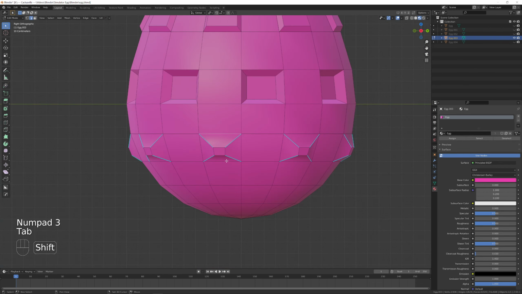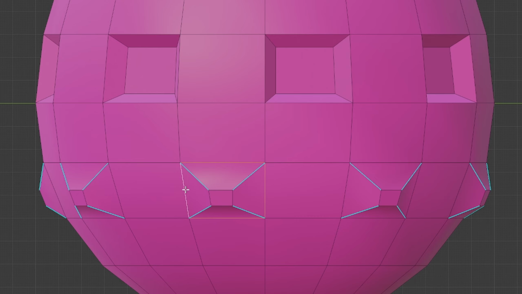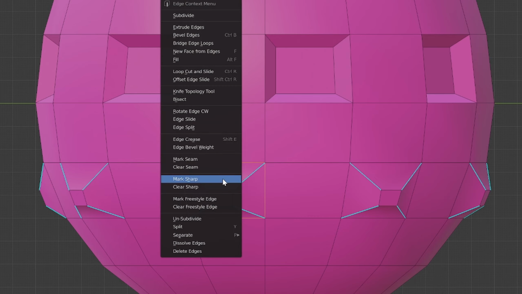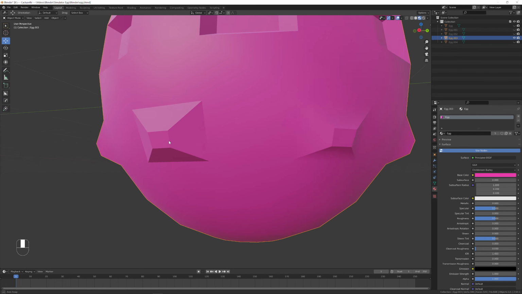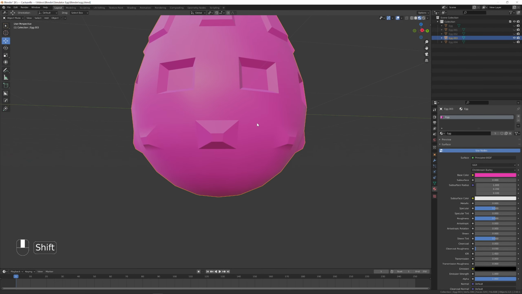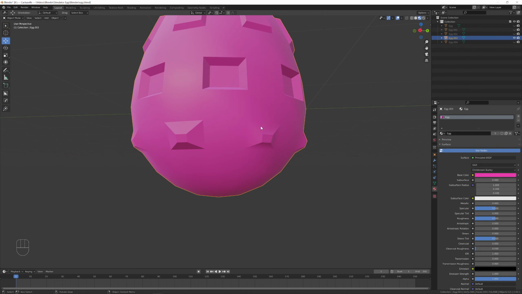So if we want them to be sharp as well, we have to select these four outer lines. And if I right click and select Mark Sharp again, I'll just show you the difference here. That's what it looked like compared to this one. So it's different looks. You might like this one or not, but I think this one probably for this model will look better.